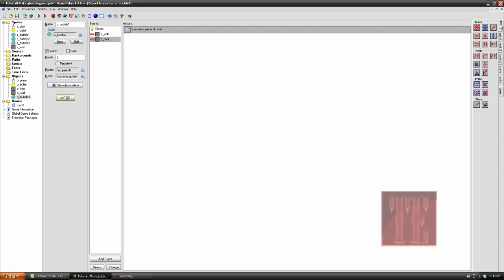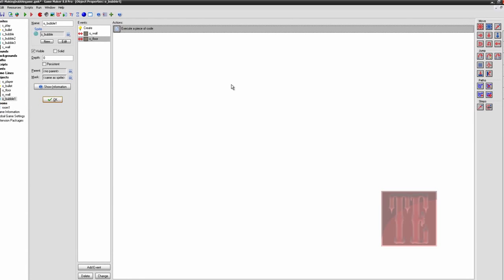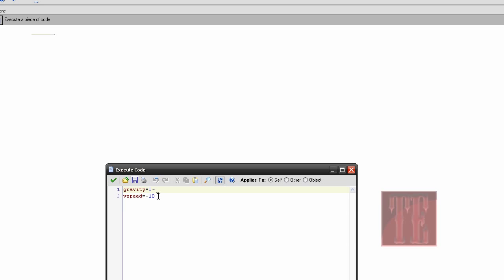If you ever need help on doing that, go to the Move section tab, and this is V speed right here. It's automatically pointing down, so if you put 10, it goes down. And if you put 10 on going right, like H speed, it's of course going right. Negative 10 goes left. So back to floor, we set gravity to 0, V speed to negative 10, and alarm 0 to room speed multiplied by 1 divided by 2, which means half a second.